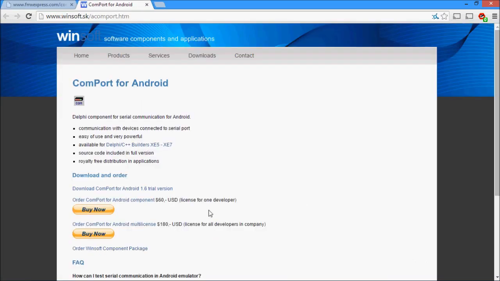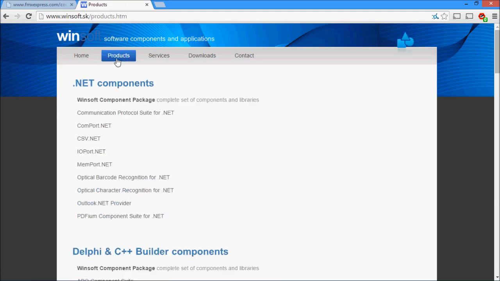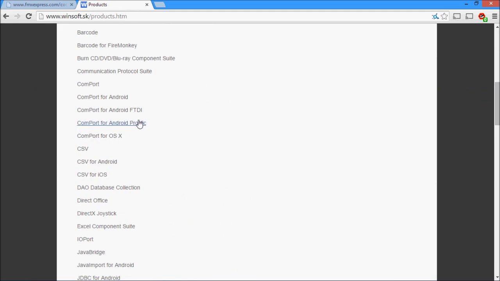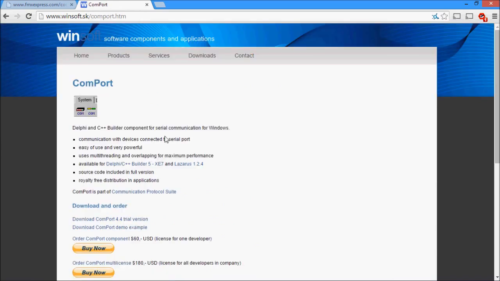So let's go check those out. Here's one of the ones for Android, and we can click over and we can see that there is also an FTDI version and a Prolific version. Here's the OS X version of the COM port library, and here's the Windows version of the COM port library.